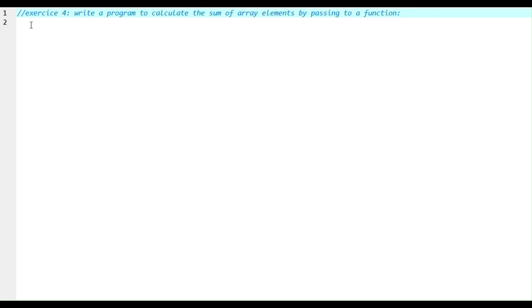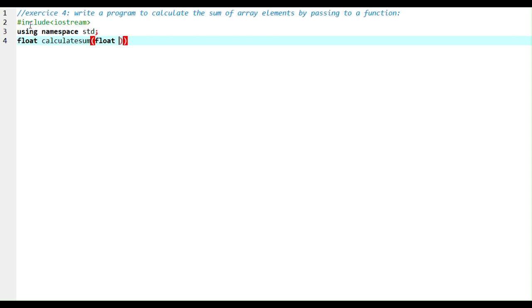Let's show how to write the code. Include iostream, using namespace std. Now float the function calculate sum, float number. In the first line, I define the function and the array.